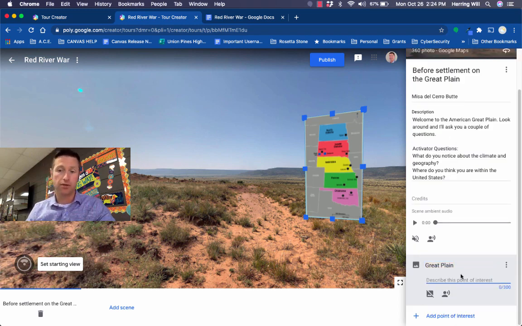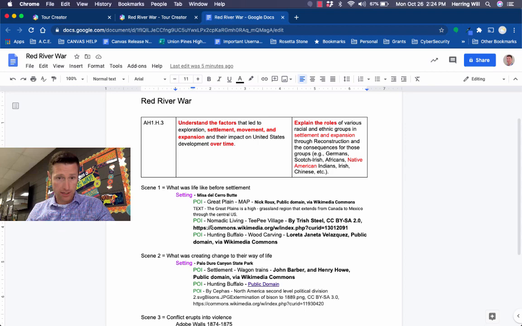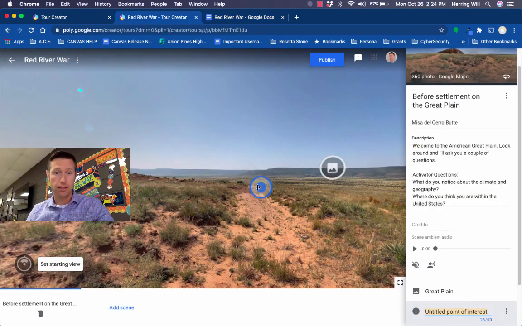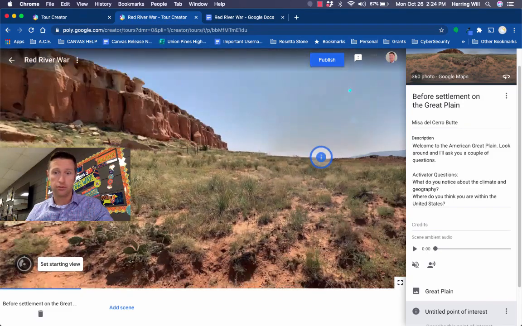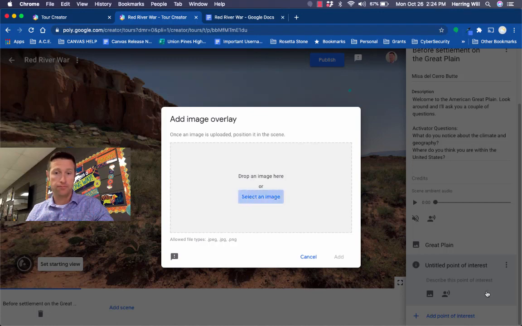I can add text that would go along with this picture. In this case, I'm going to click to add my next point of interest. And this one is going to be about the nomadic living. So I'll jump back. I think I'll drag this one over this way. Oop, lost him. Let's make this one right here. So, add a photograph here.